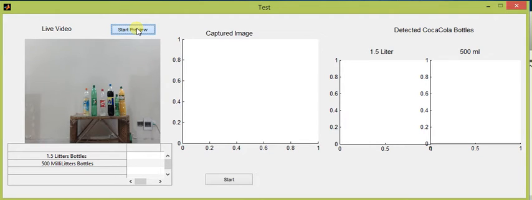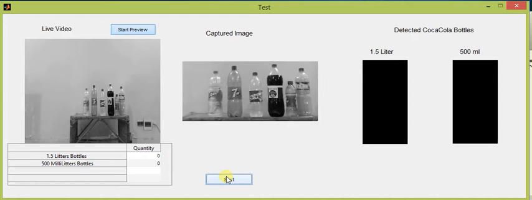So now, as you can see, we have six non-Coke bottles, and there is no Coke bottle as such in the frame. We start our program. As you can see, the results show that no Coke bottles have been detected, and the figure appears to be a zero in front of the 1.5 liter bottle and the 500 ml bottle.